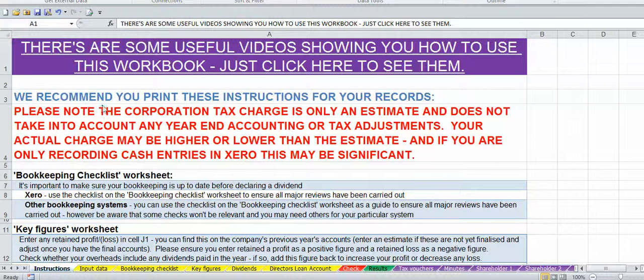There's also on the instructions worksheet a link to the videos in our training portal. So when using this workbook, if you get stuck and forget what to do, just click on that link and it will take you to our training portal. You can then use your username and password that you were set up with to go in and have a look at these videos.